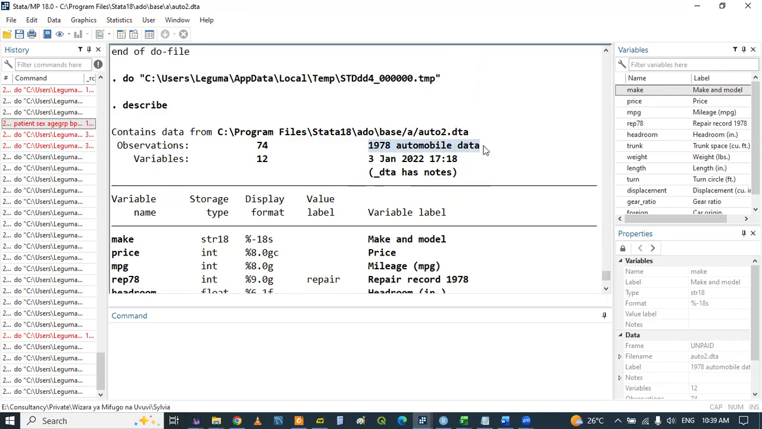1978 automobile data. This one is the timestamp. It will always be there each time you save your data, so it will be updated. Since I'm using example data, this data was created on 3rd January 2022 at 5:18 p.m., 18 minutes past 5 p.m. This is where the data was created.